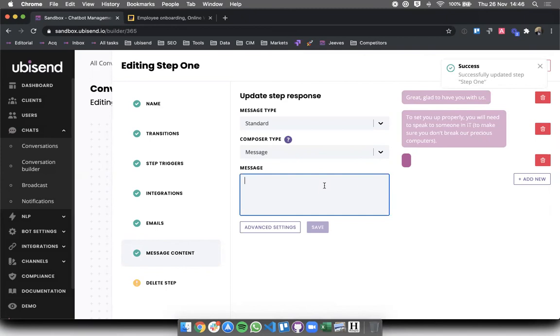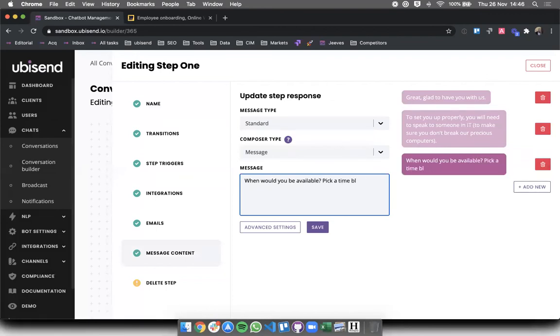So this other message is going to be simply a date and time picker. So what I want to do is I want to tell my employee, I can put you in touch with Steve in HR. You're just going to need to tell me when you want to go and meet him. When would you be available? Pick a time below.